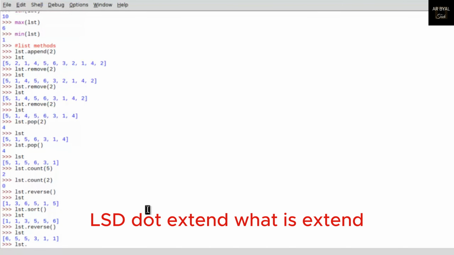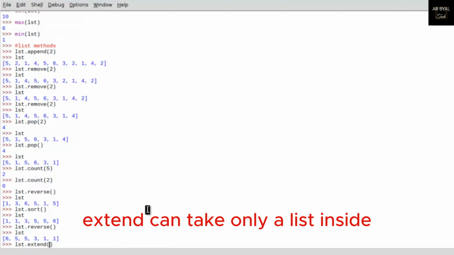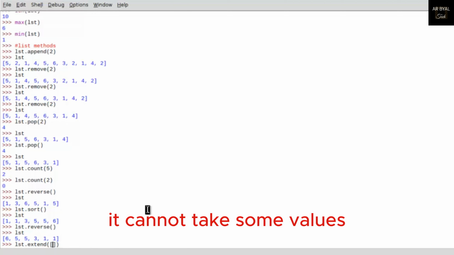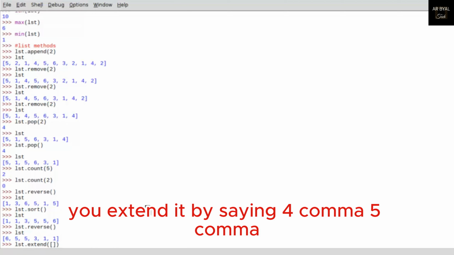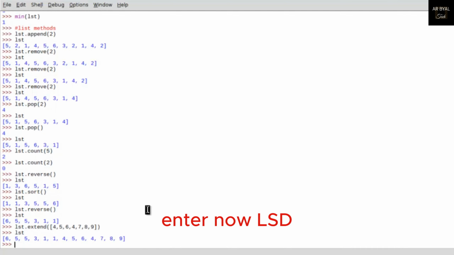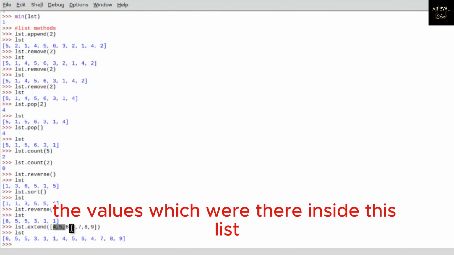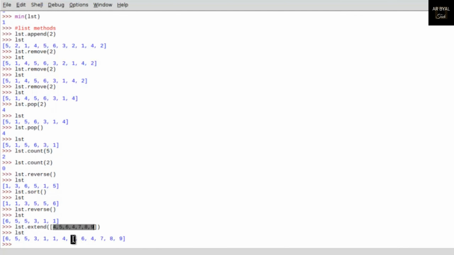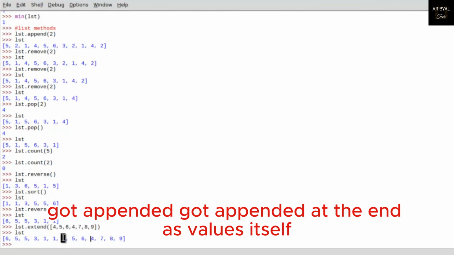LST dot extend. What is extend? Extend can take only a list inside. It cannot take plain values. You extend it by saying 4, 5, 6, 7, 8, 9. Enter. Now LST. Can you see the values which were there inside this list? They got appended at the end as values themselves.